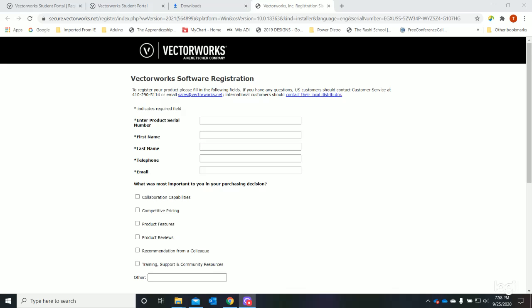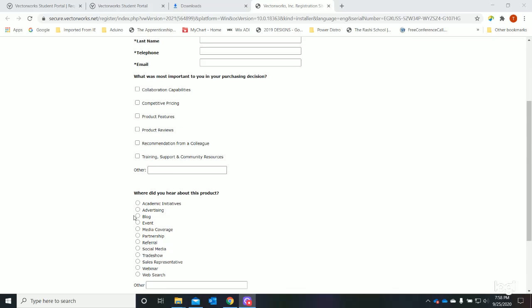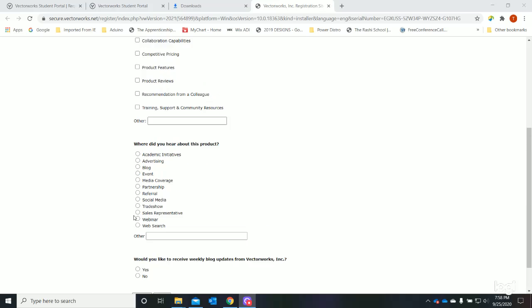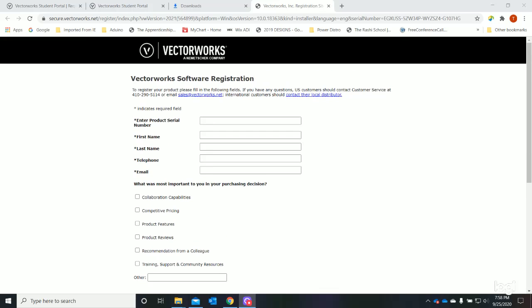I know it was long, I know it was tedious, but now you have a $2,800 program for free. If you want to fill out your registration information, go ahead and do that. That's the information that was left over on the website, and that's what we have. That's how you get Vectorworks.